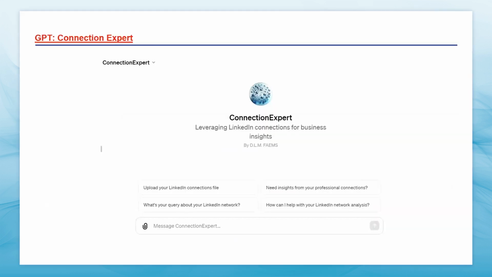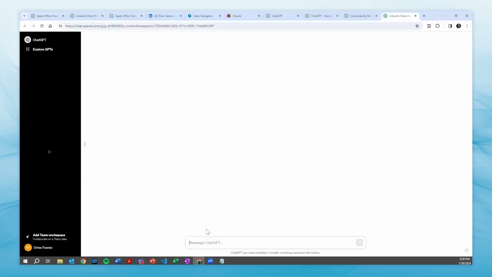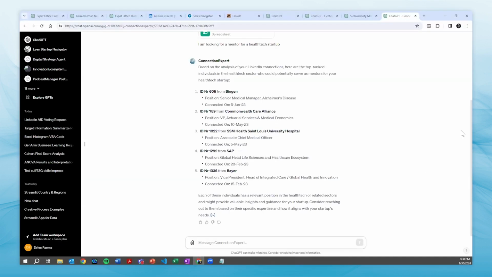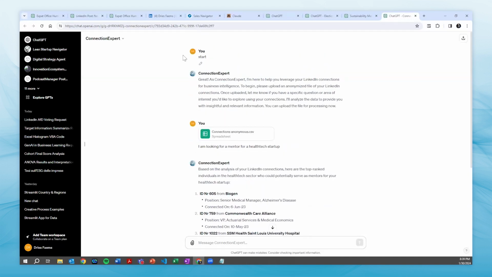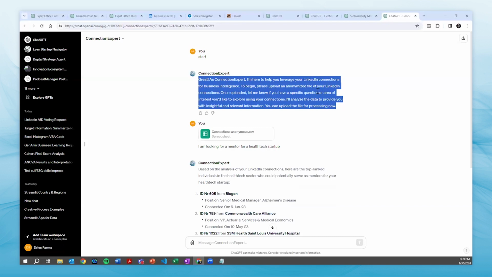And also here, we have developed a GPT to automate that. So we have created the connection expert. And again, let me show you how it works. In this case, same procedure. So let me go up. If I do start, it will ask me to give it data about my connections. Then I again uploaded my anonymous list.